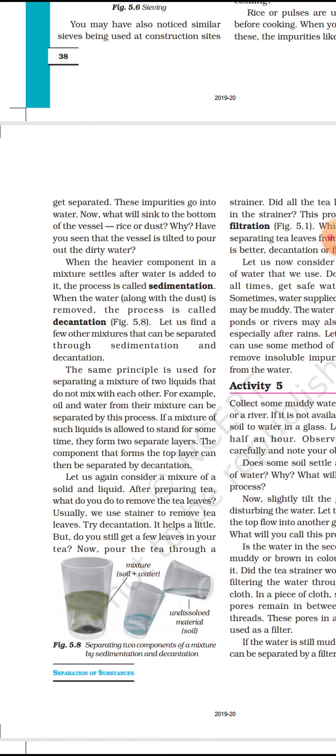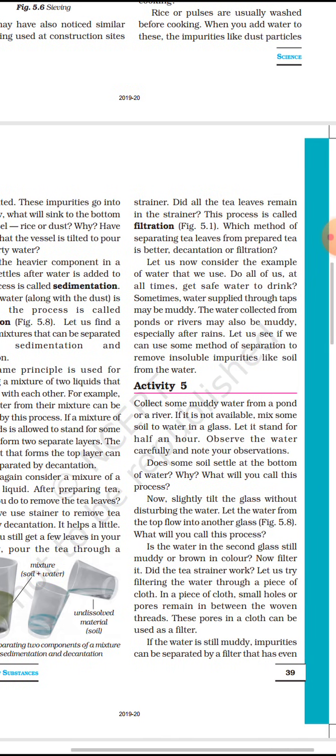Next, we will see another example, that is the preparation of tea. Already we saw that we can use the decantation method here, but during decantation, all the tea leaves cannot be removed. So we use the filtration method, that is a strainer which is used to filter the tea. This process is called filtration. Sometimes to get safe drinking water, we also use this filtration method.